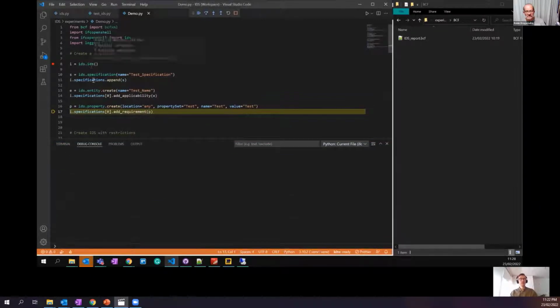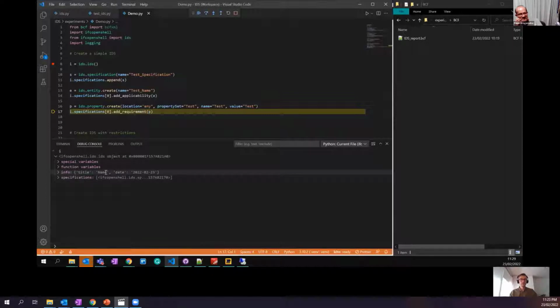So I have just created the IDS object. If I type it, I can have a look at this object. It is already compliant with IDS version 0.5.8, if I recall. And here you can see how it looks in Python. You have the info object with title, date, and of course you could also have many other attributes like the version or description. And then you have specifications. Here I have only one specification with index 0.